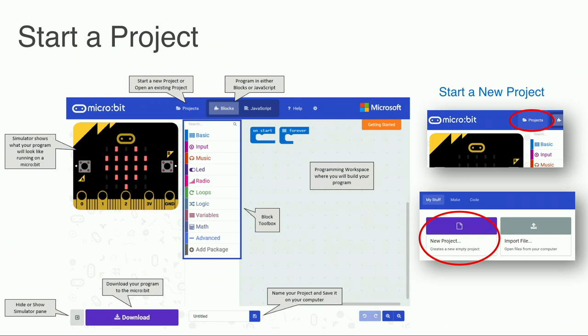You can program in either blocks or JavaScript. And as I said earlier, we'll primarily stay in blocks. But if you're ever curious, you can click JavaScript and you'll see the equivalent of it in JavaScript. And if you wanted to, you could program it in JavaScript directly. I usually start with blocks.